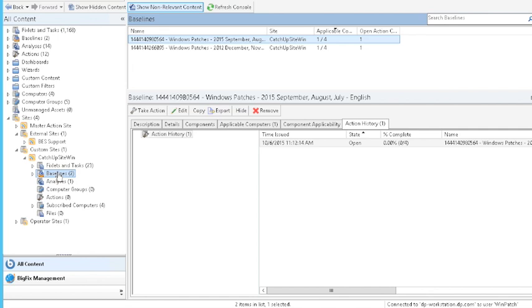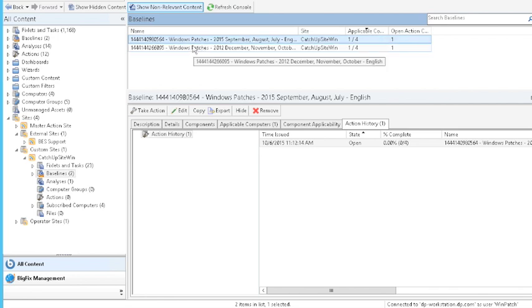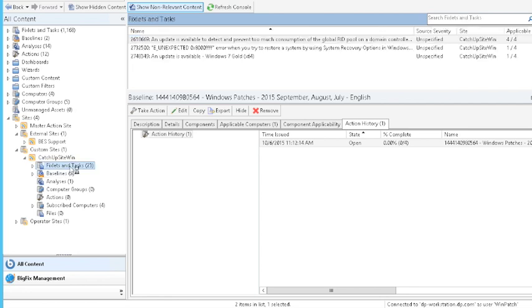Now I paused part of this video and I created two baselines for this Win Catch-Up site. If you're not familiar with how to create a baseline, you can watch our other video for using the BigFix Labs wizard for creating baselines. But I wanted to put two baselines in our Win Catch-Up site so we can show you how they're working.